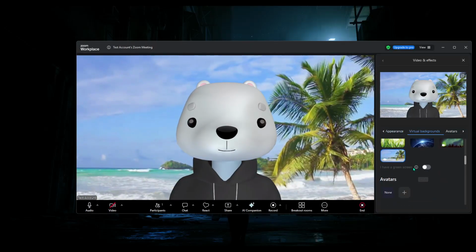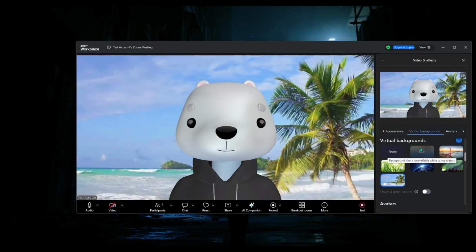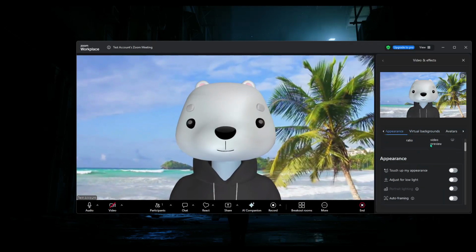And that's it. Click the arrow next to your video button, open Video and Effects Settings, go to the Virtual Backgrounds tab, and select Blur. You're ready to present with a clean, distraction-free background.